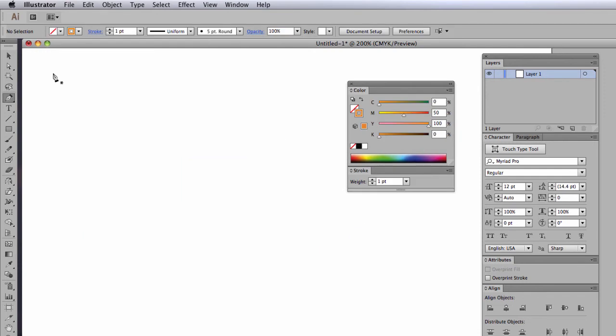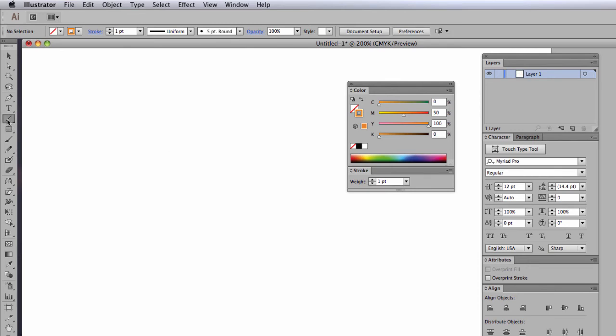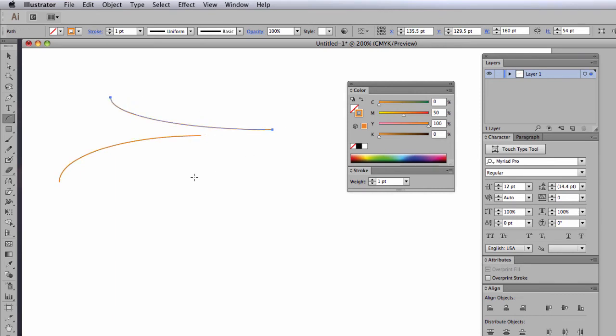Before we move on to something new, let me demonstrate a few other simple tools for creating objects and shapes. There's something called a line segment tool that allows you to create simple line segments. I don't use that very often. There's an arc tool that allows you to create arcs.